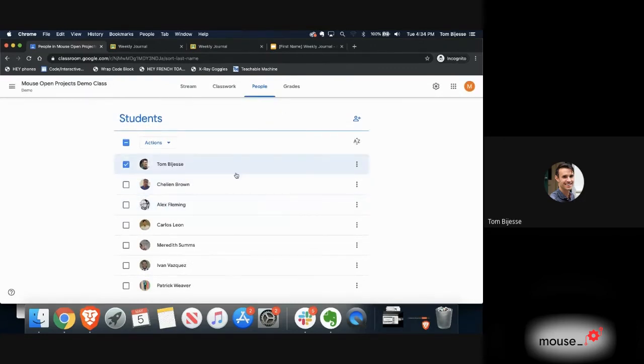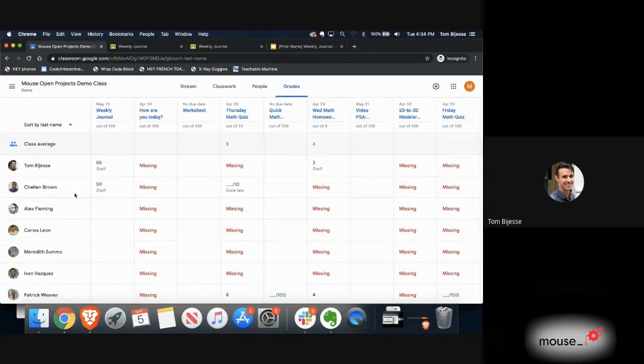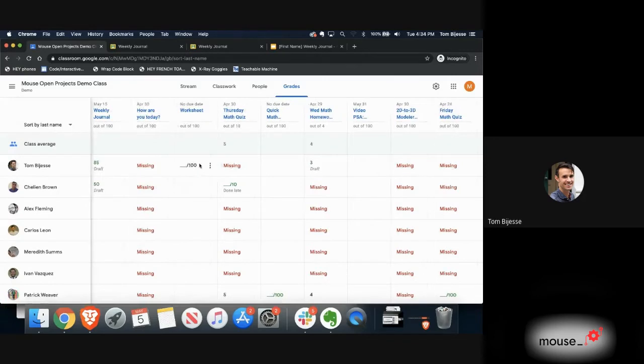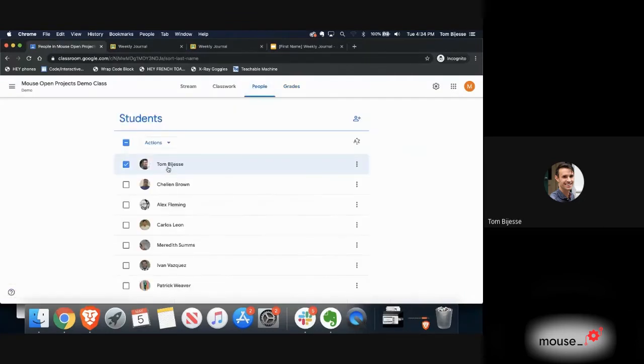What I would do is, if you have duplicate students in your class, I would go to the grade book, find the two duplicate students, and make sure that, you might have a situation where a student has done this assignment in one account and then this assignment in another account. Make sure you combine them all into one row, and go back into the People tab, and then remove the duplicate student that you might have.